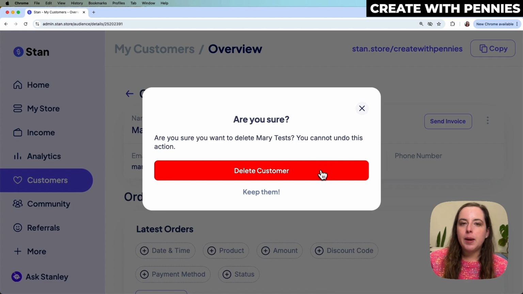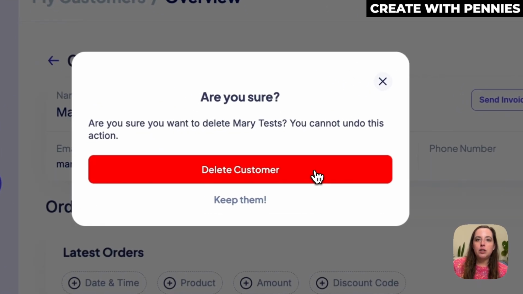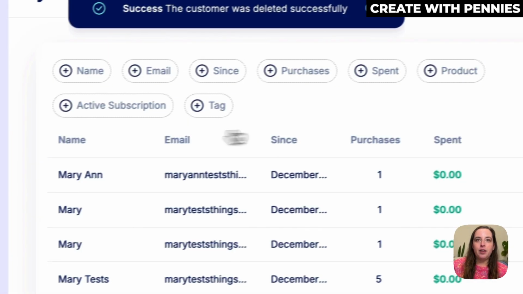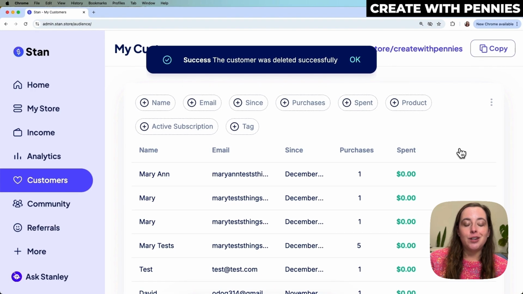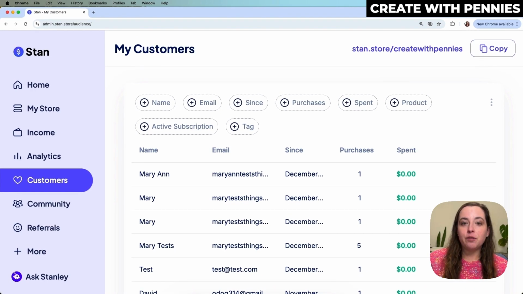But if you've been getting spam or someone that you just want to get out of your database, you would click delete customer. And then they are deleted and you are good to go. So that's all you do to delete a customer from your Stan Store.